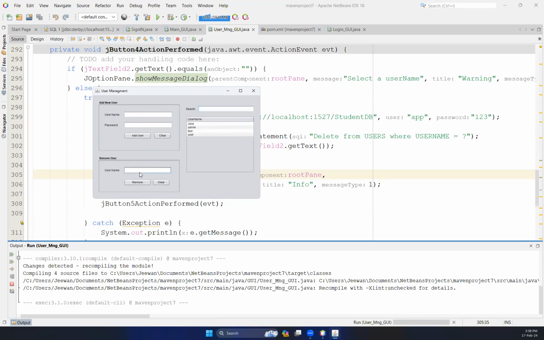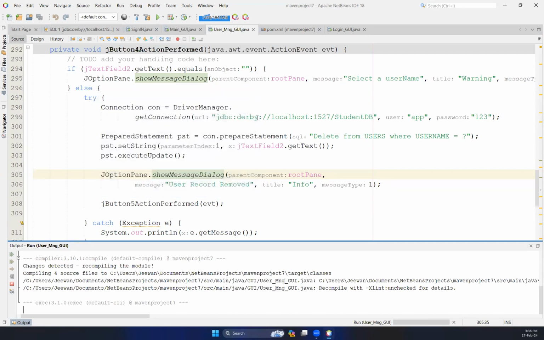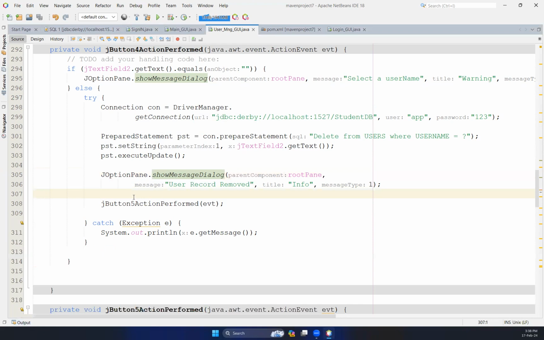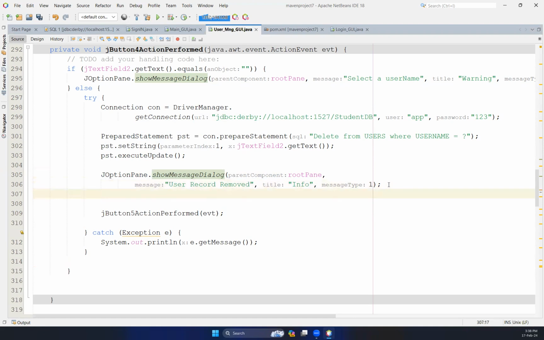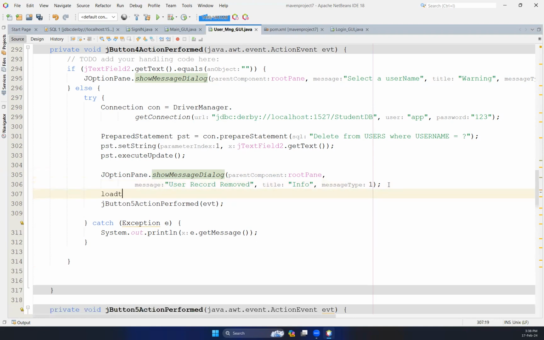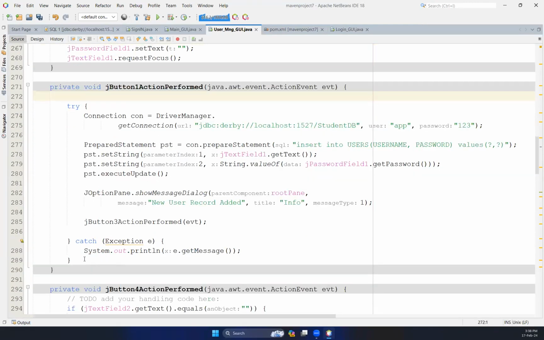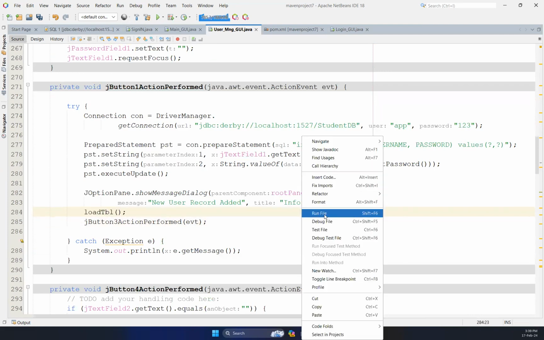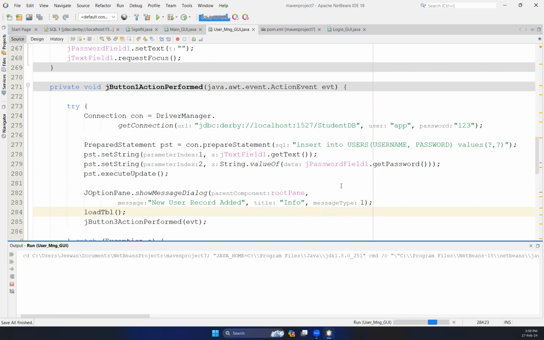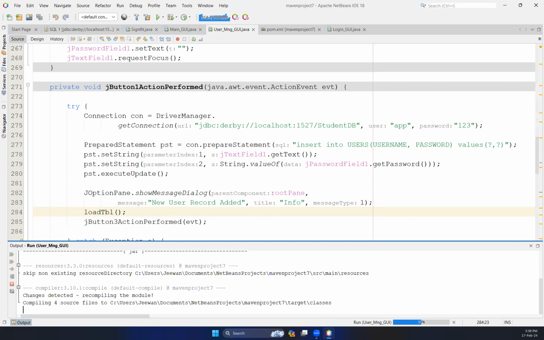After deleting, we also need to call the load table method. And after adding a new record also, we need to call the load table method. That means after adding a user, we'll call the load table method as well. That is how you add a record and then delete a record. This is how it looks.